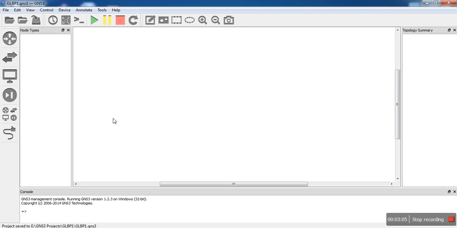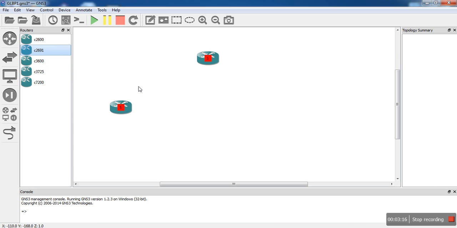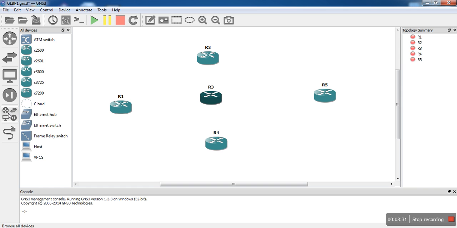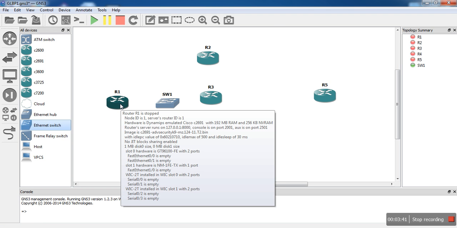So let's see. I'm going to drag these routers: 1, 2, 3, 4. And let's say this is our ISP side. In between we need a switch to connect these devices. Here the switch is only used for connectivity purposes, no configuration can be done on it.